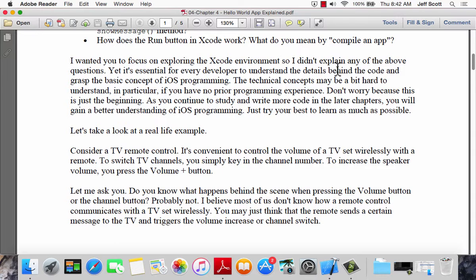All right? So as the author said, I wanted you to focus on exploring the Xcode environment, so I didn't explain anything to you about what's going on. That's what he's going to try to do here. And he starts by saying, let's look at a real-life example. Consider a TV remote control. Well, what's nice about a remote control? You can sit in any part of the room, and you can adjust the channel, you can adjust the volume, and other different kinds of settings. So the author says, let me ask you, do you know what happens when you press the volume control?